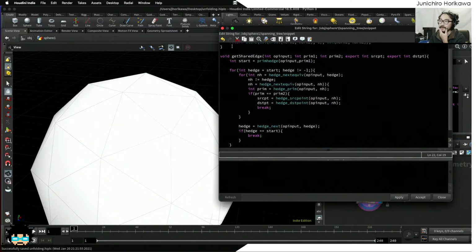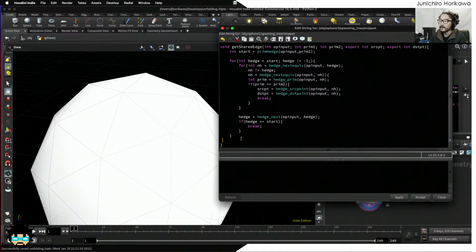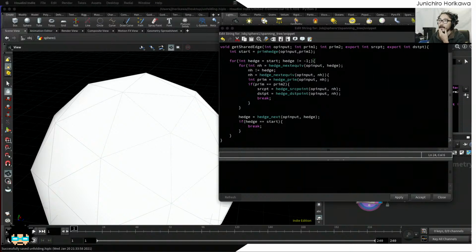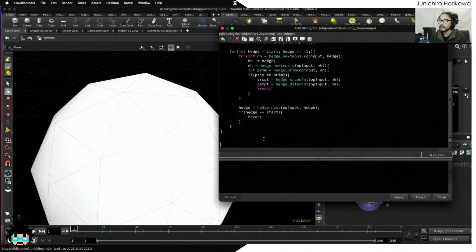So that's the function, how this works. Now as a result, you'll be able to feed this source point and destination point information, which it can construct a shared edge like this. Okay, so that was just the function that I wanted to use continuously in order to use it for a spanning tree. Now, having those functions, I can start doing the spanning tree.